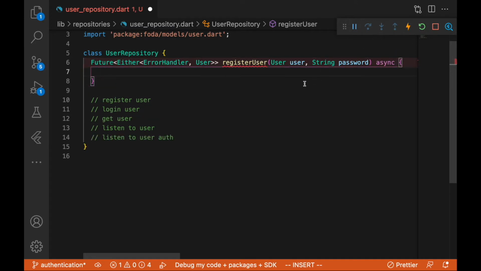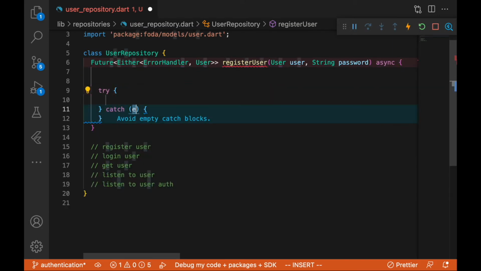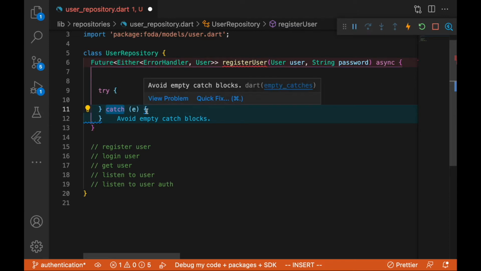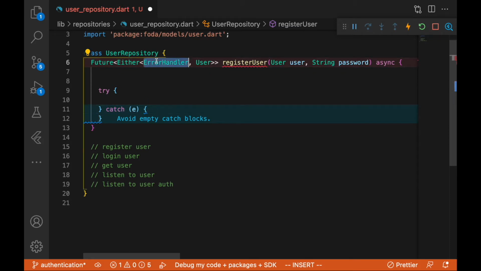And the next thing we are going to do is a try and catch. So the try and catch is going to be responsible for trying the network request when we make it, and if it doesn't work and maybe we got an error, the catch block here is going to catch that particular error, and actually will return the error handler. But if this was successful in the try, we are going to return the user. So that's how it's going to be.